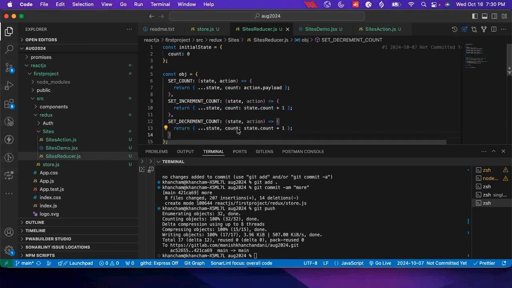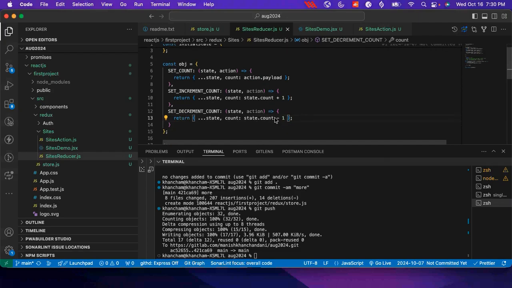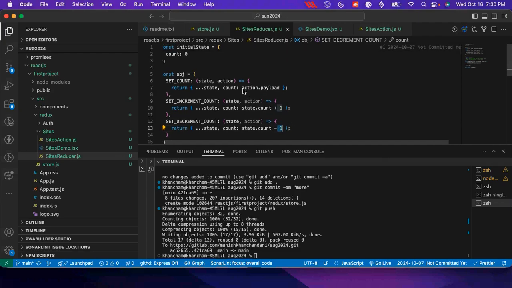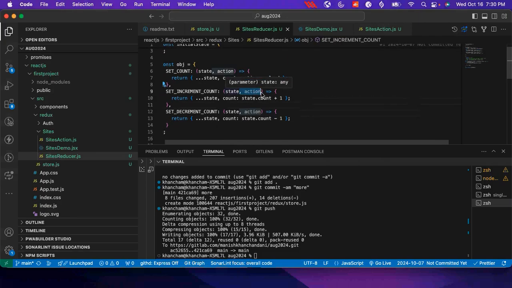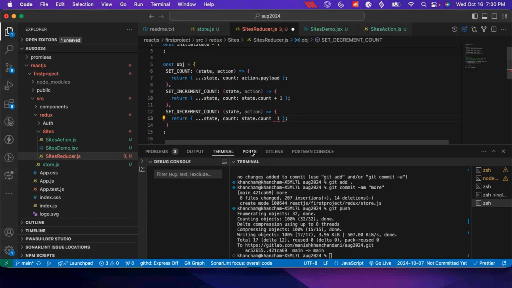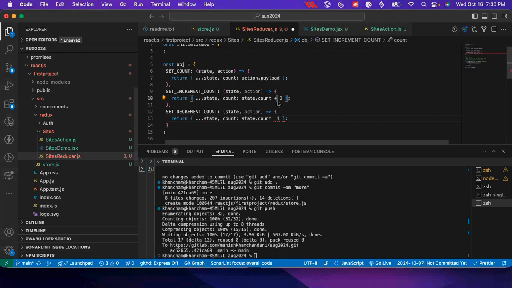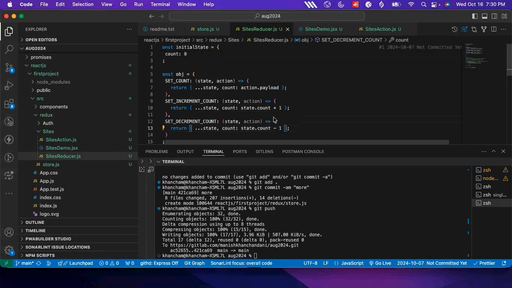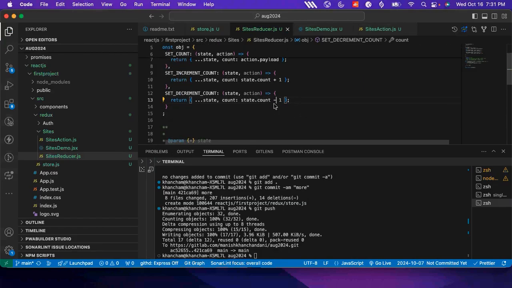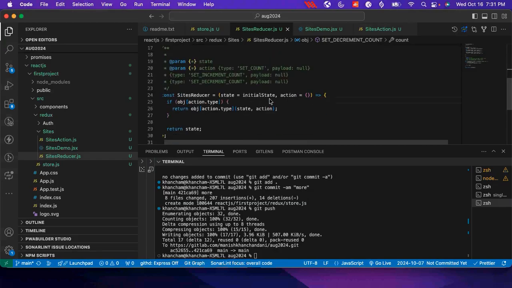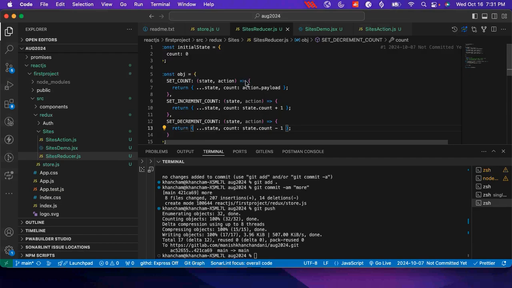Let's take the third condition. Here we have to decrement, so we don't need action.payload. We'll just decrement the count ourselves by putting a minus sign here. Whatever count we have, I will minus 1. Only in the first case is action used. In the other two cases action is not used. So I can delete this action part because it is not used, but right now I will keep it for the structure purpose. So this completes our reducer file.